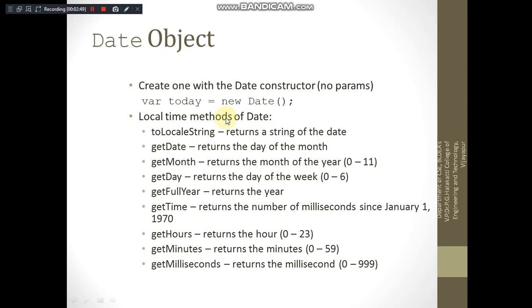Then getHours is returning only the hours part. getMinutes is returning only the minutes part in the time format. So the possible value is lying between 0 to 59. getMilliseconds is returning only the millisecond part of the time.